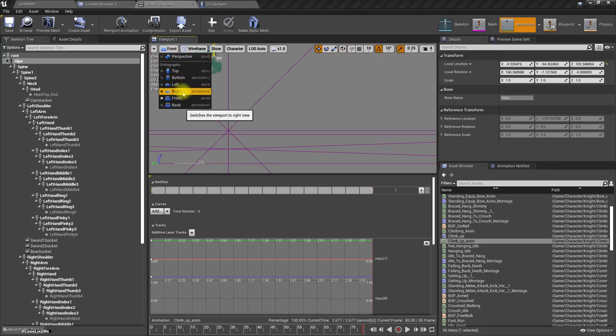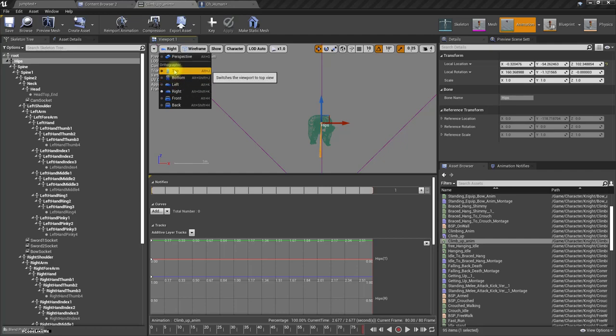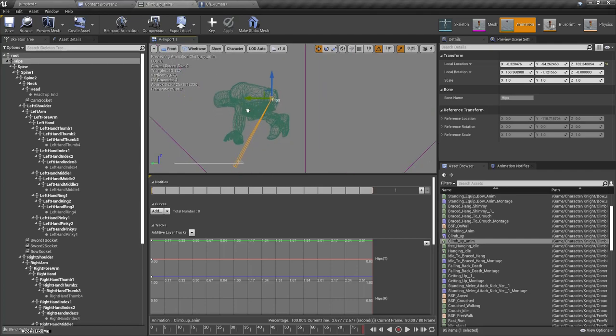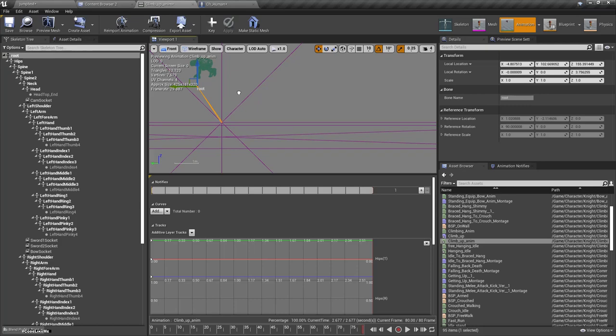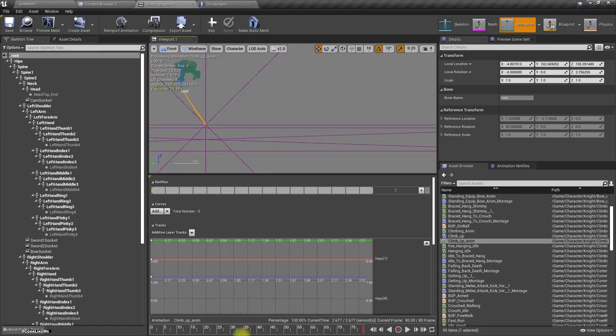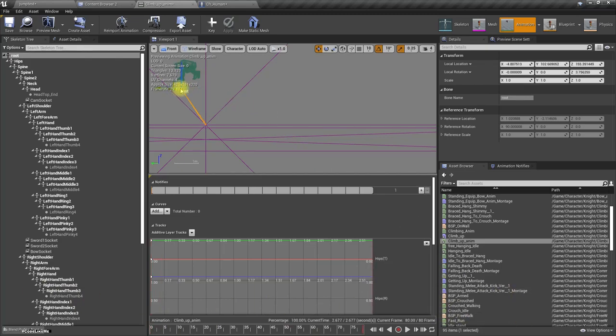Wait, did I move it in any wrong way? Oh no, luckily, I changed the zoom level, so I think I have to recheck it. Now where's the root? Right here, right here at the 7. And I should move my character's foot location. There. Add a key, apply.